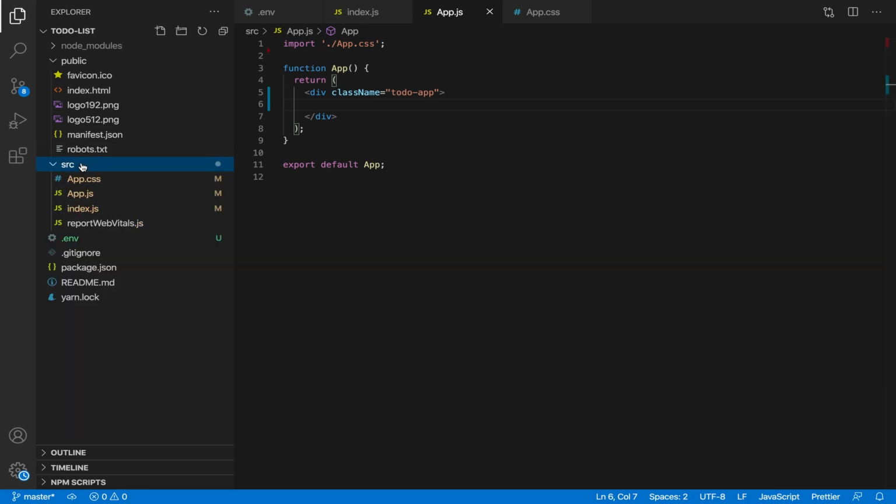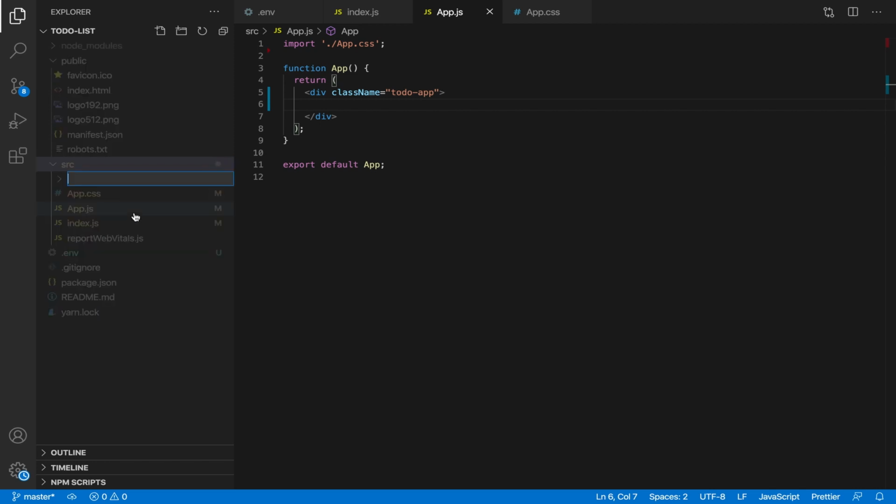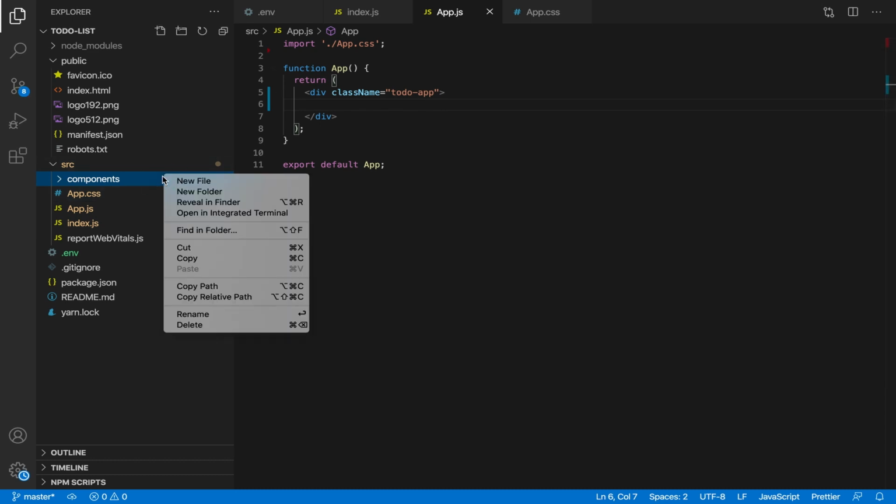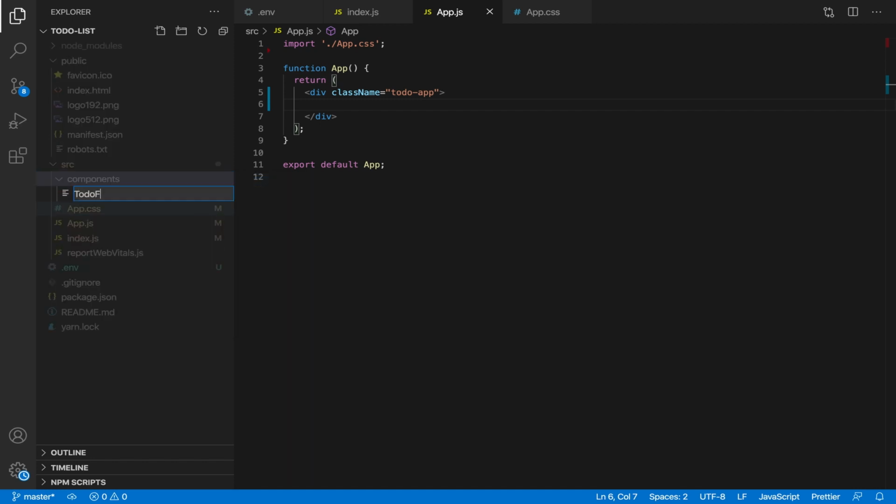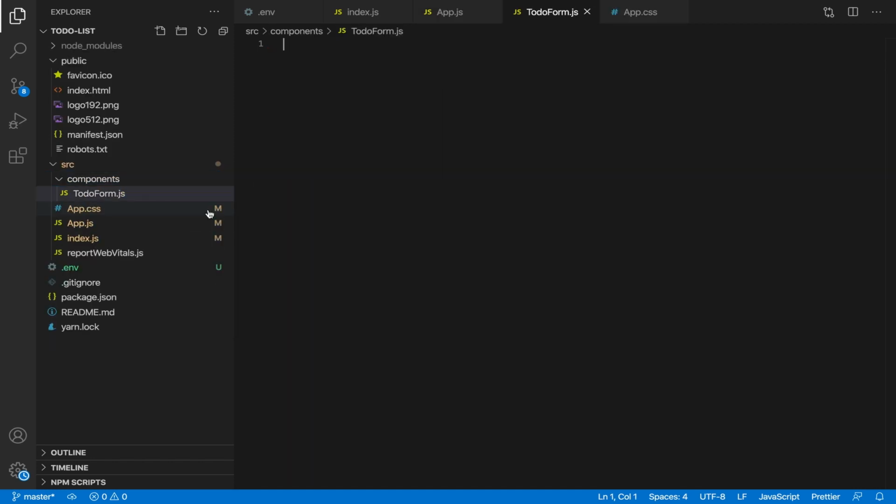So we're going to make a source folder, new folder, call it components. Over here we're going to store all of our components. The first component we want to make is the actual form, the input where the user adds his to do, and the button where he clicks add to do. So let's make a new file and we'll call it todoform.js.